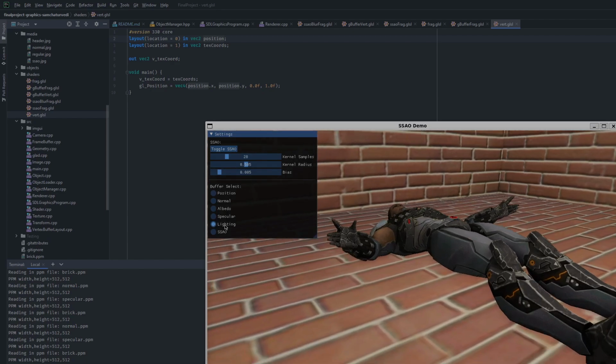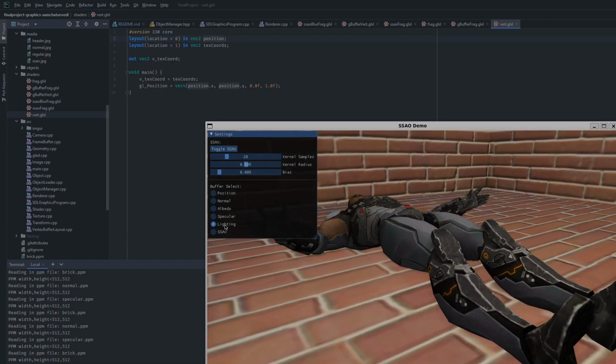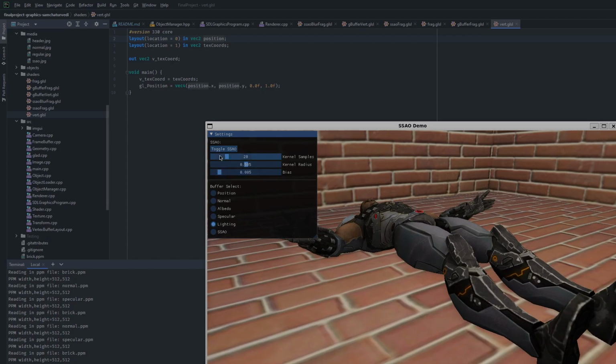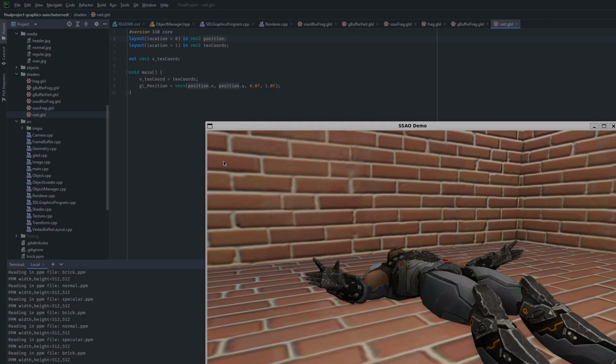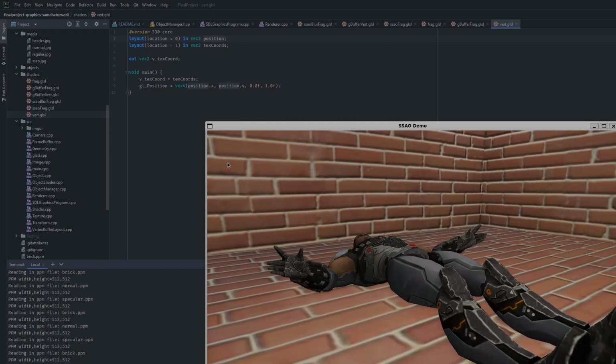So if we go back to lighting, it's still pretty slow, but we can see that in action, and then again we can toggle it on and off. And this can be enabled with escape, so just pressing escape there, and you can quit with Q.